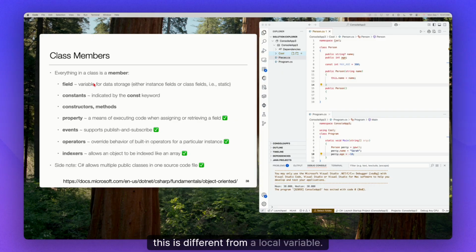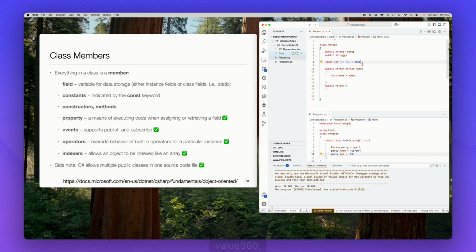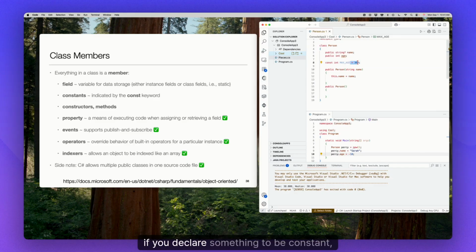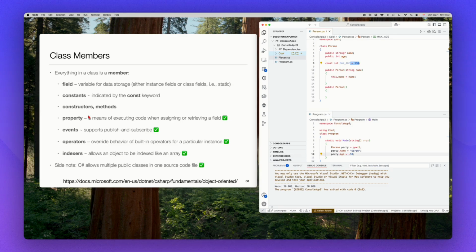Now, this is different from a local variable. If we're talking about a local variable inside a method, we're still going to call those variables. We have constants, and the const keyword is how you declare something to be constant. So for instance, over here, I've got a const int called max age with a value of 360. Of course, if you declare something to be constant, you want to assign a value to it, otherwise the compiler will grouse at you. Constructors and methods, we'll talk more about constructors. We've talked about methods extensively already, and we're going to talk about these next.